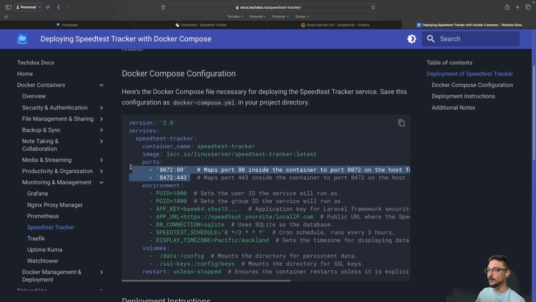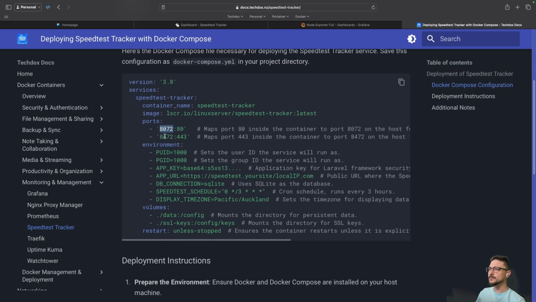You can see that we're running on 2 ports, so depending on how you would like to connect to it, you've got port 80, which is just HTTP, and then you've got 443, which is HTTPS. You can change these ports, 8072 and 8472, to what you would like. I've made them obscure ports like that because a lot of the 8080 and whatnot are used in my home environment, so I've just made them those ports for the example.